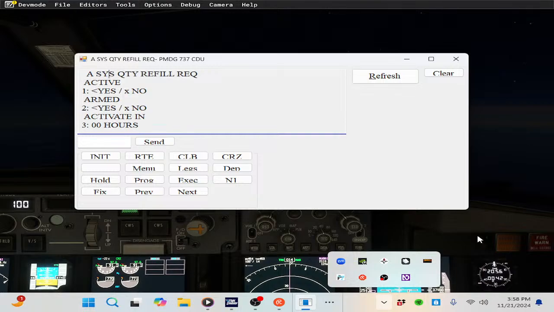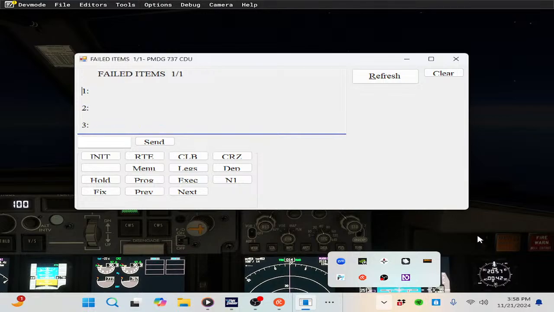Active. Assign QTY refill red. Blank. Blank. 6. Let's erase. Blank. Blank. 6. Let's return. Blank. 5. 00 seconds. Blank. 4. Blank. 3. Activate 2. Armed. 1. Let's yes slash X no. Okay. Failed items 1 slash 1. Blank. 1. Blank. 2. Blank. 1. Blank. Failed items 1 slash 1. Blank. 1. Blank. 2. Blank. 3. Blank. 4. Blank. 5. 6. Let's return clear all greater.